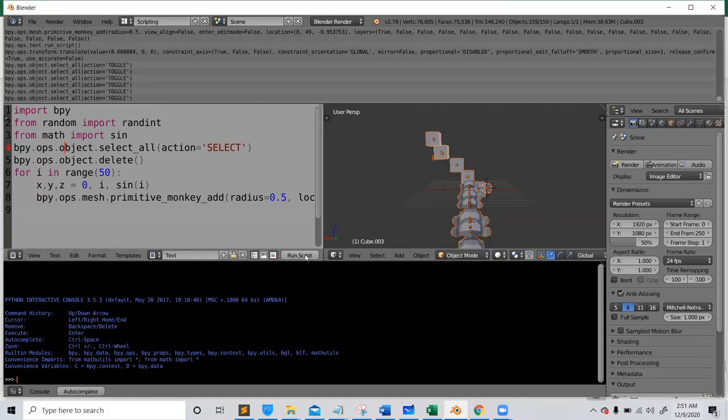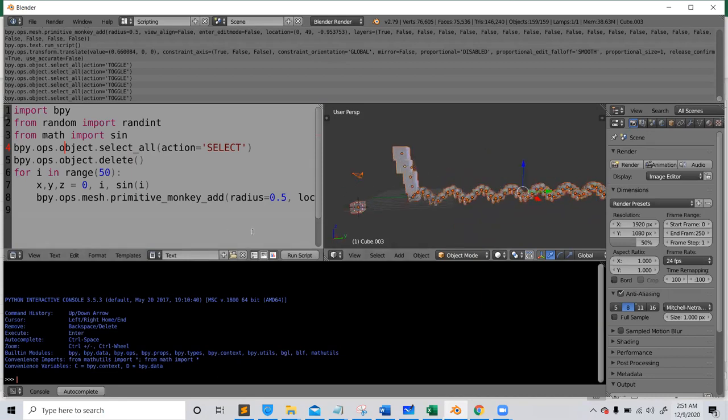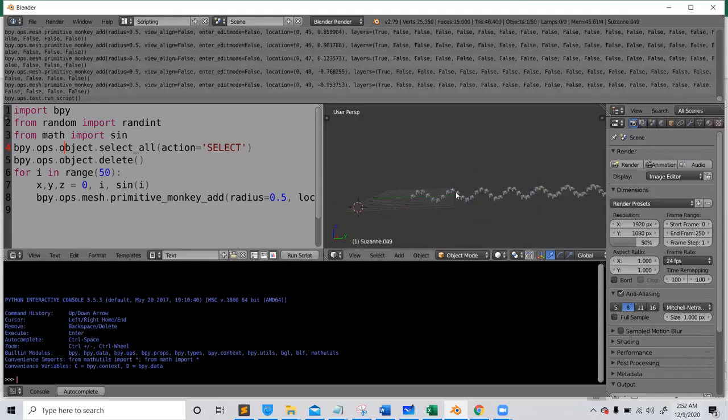Okay, so you see the camera is also going to be deleted. This camera is somewhere located here, right? The camera is also going to be deleted. So let's run the script. Each time you run, you're going to delete everything in the scene and you're going to add this monkey head along the sine wave. Okay, maybe this is not pointing in the proper direction, so you want to rotate.